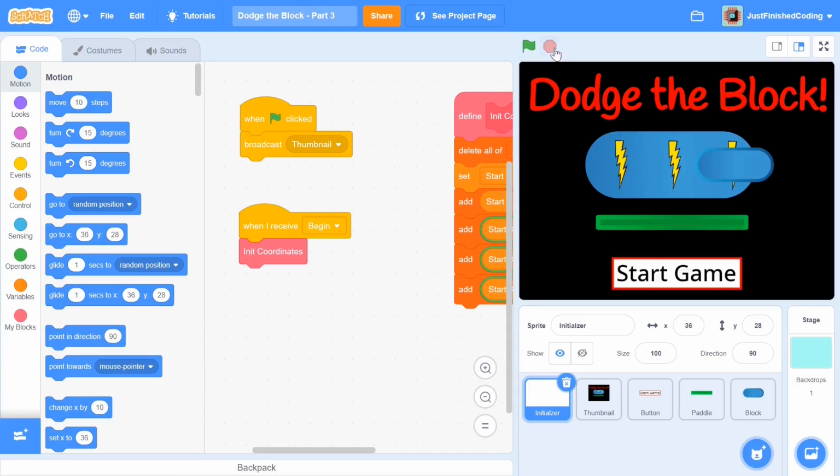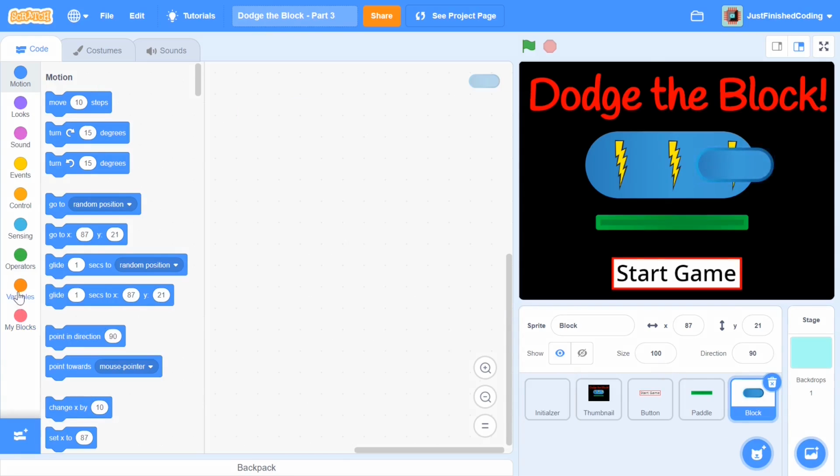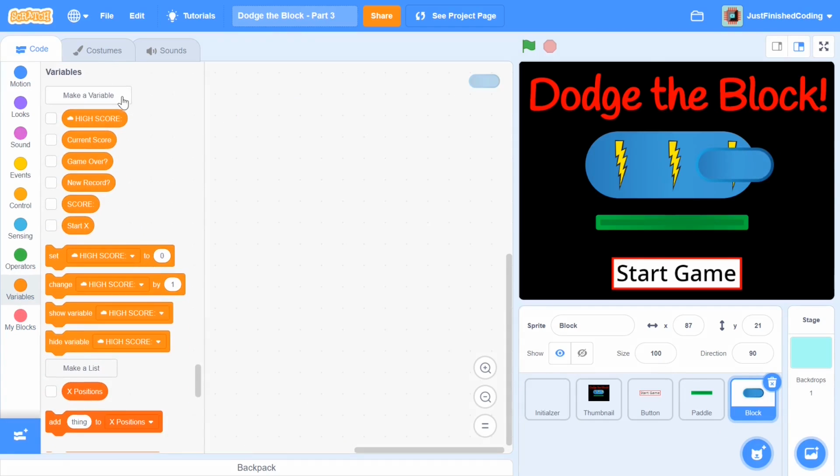So in this video, we'll be coding in some stuff to make sure that the blocks fall down from above, and we'll also be making a few small changes to the paddle. Let's get right into it. I'm going to start off by going to the block and initializing a couple of variables.